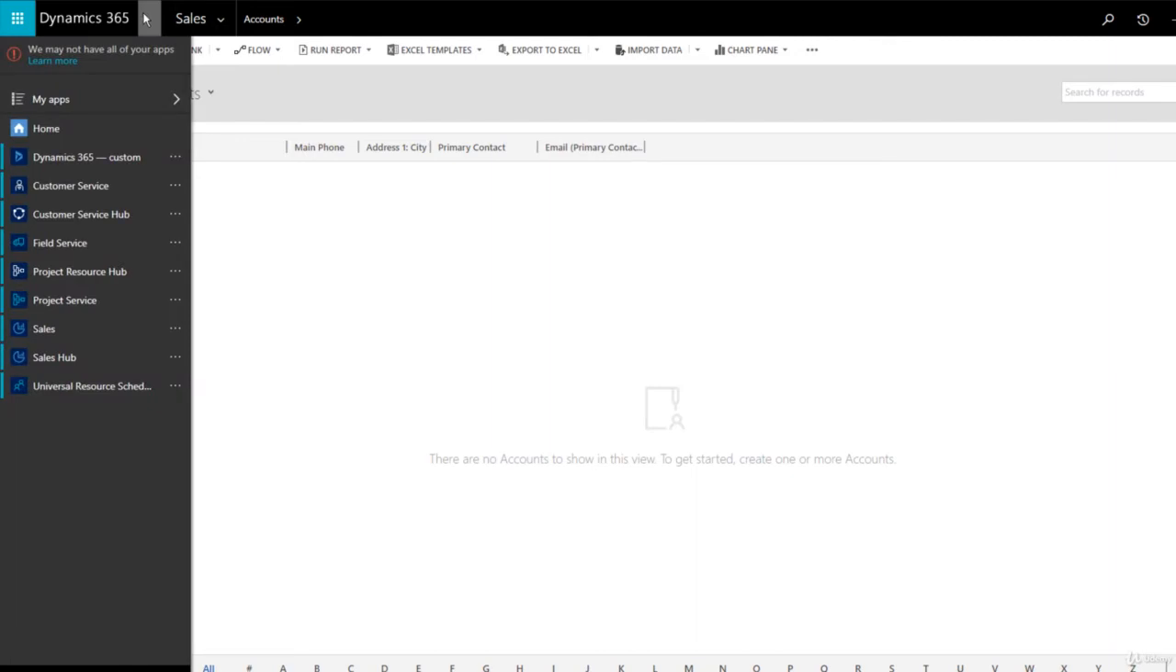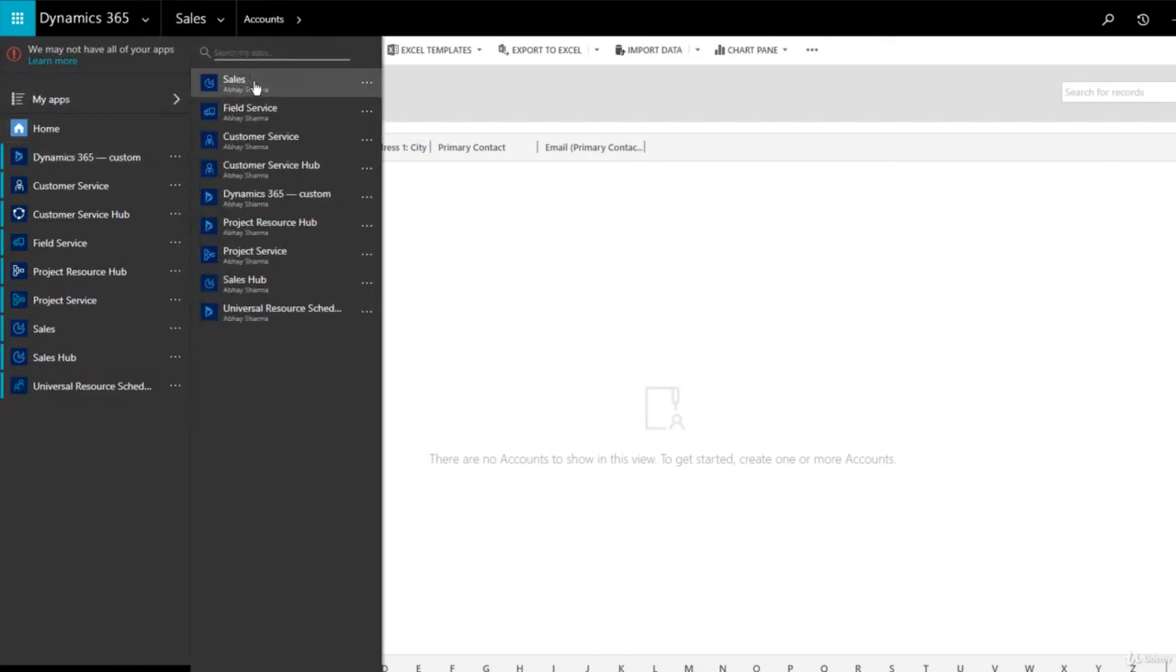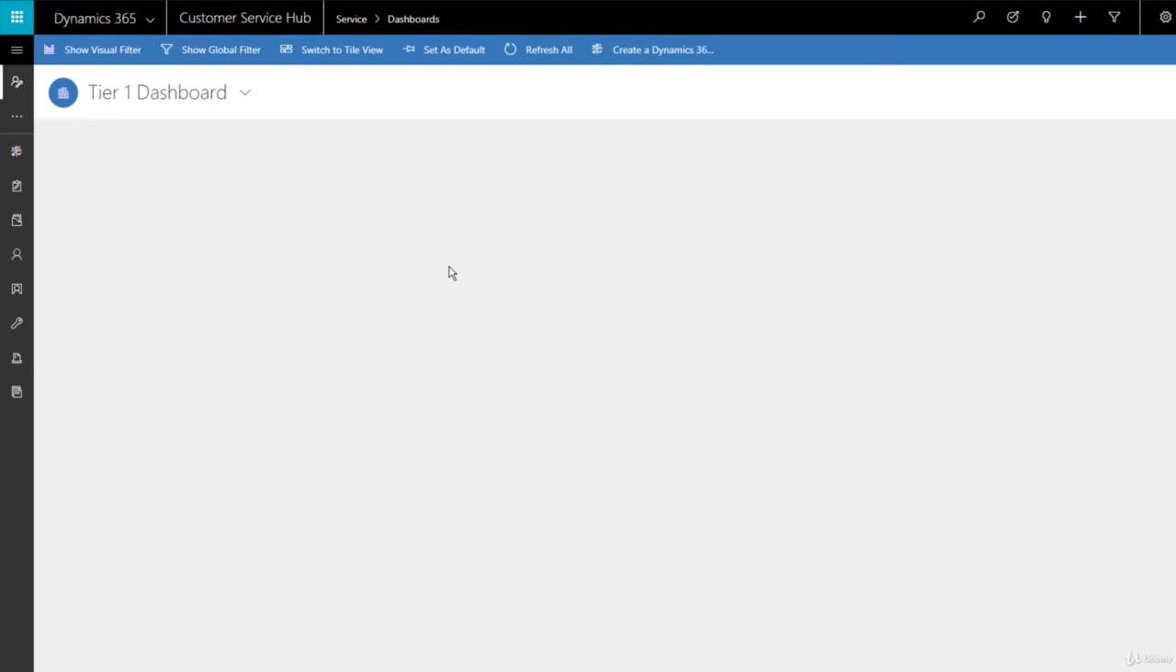In case you want to change the app, currently you can see all the apps here. You click my apps, and you will see sales, field service, customer service hub. What we are looking at is the web interface, or web application interface. You also have the interactive experience. Let me show you that. You can just click on customer service hub, and then the Dynamics 365 application will open in the interactive interface. As you can see, it's completely different from the web version, right? Let's give it a few seconds to load completely.